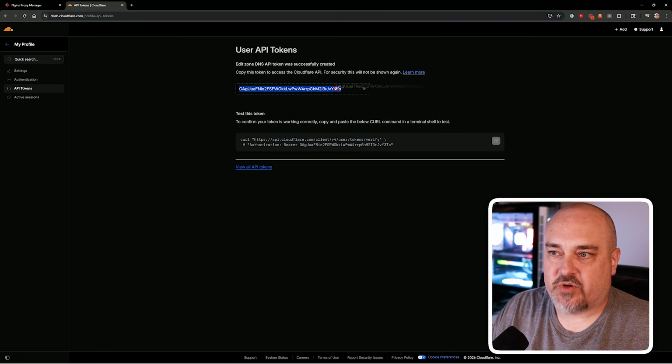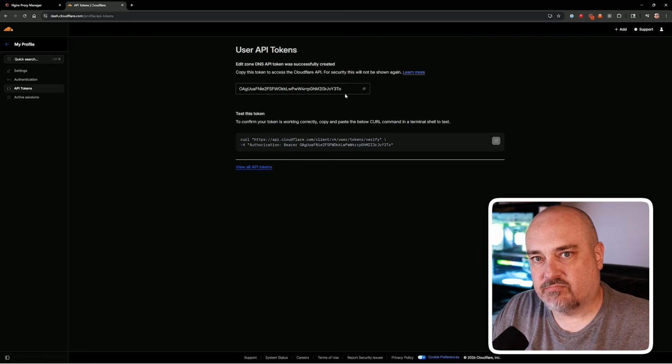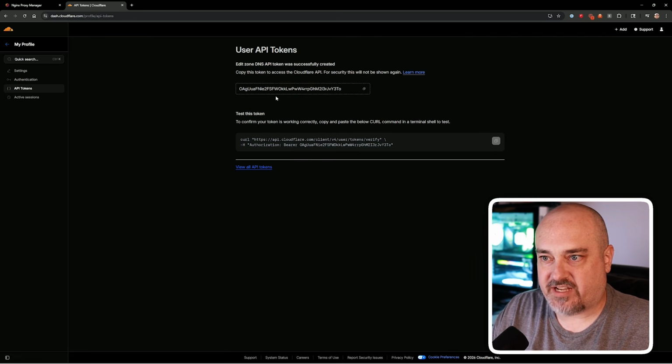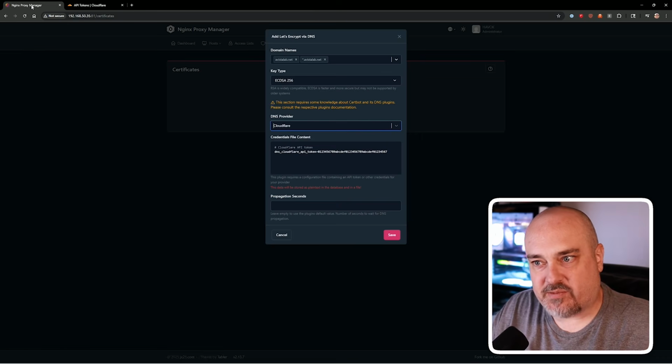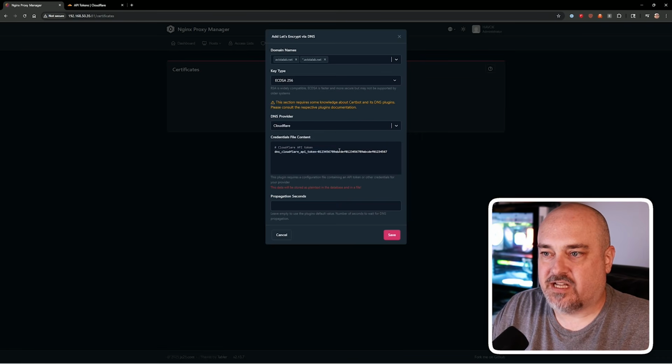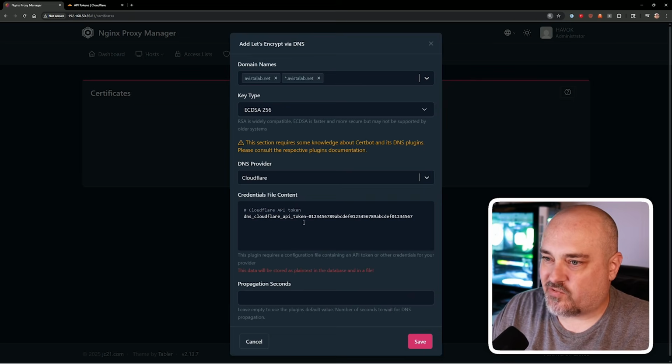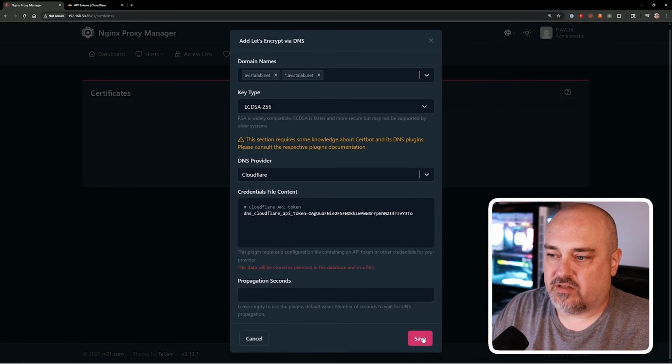It's going to give you this token right here. Make sure you copy it, paste it somewhere, save it somewhere that's safe. You're not going to be able to get it again. Go back over into NGINX Proxy Manager, and where it says DNS Cloudflare API token, right here where that 0 starts, we're going to paste in what we just got, and then we'll click save.